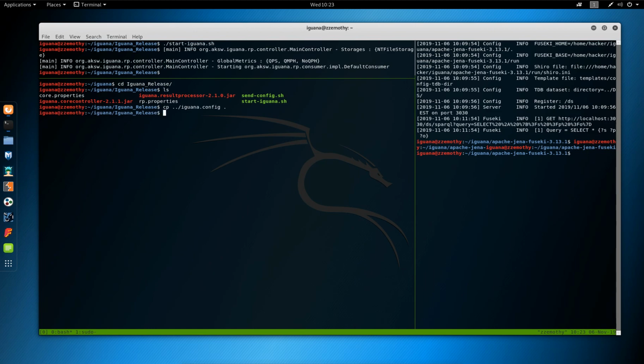Iguana config to here. And I previously made some queries. Let's look at them. Basically, these two queries, nothing special. But let's use them. queries.txt to temp queries.txt as we stated in the Iguana benchmark configuration file. Sorry. So let's send the configuration.